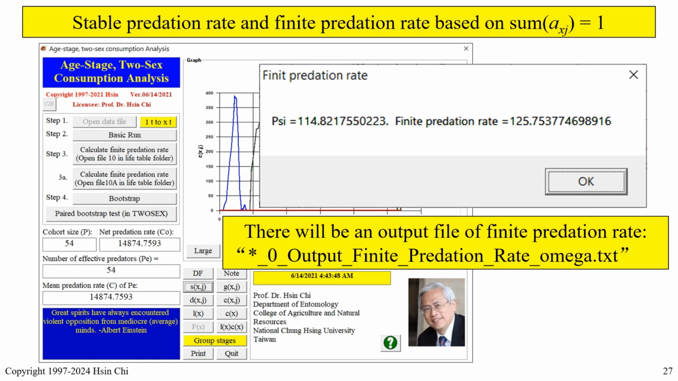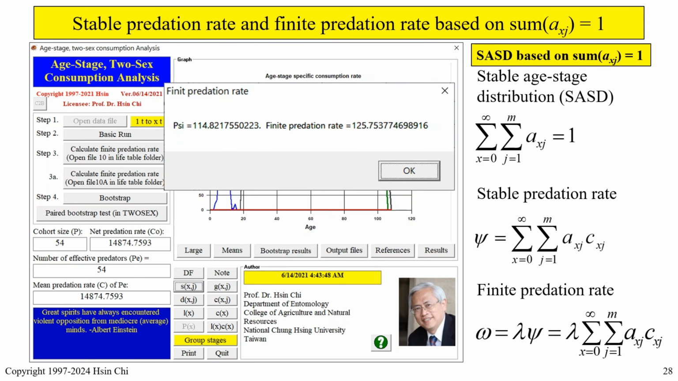There will be an output file of finite predation rate. Output finite predation rate omega. In this slide, you can see the equations for the stable age-stage distribution, stable predation rate, and finite predation rate. We will see the same stable predation rate and finite predation rate as in the previous step.